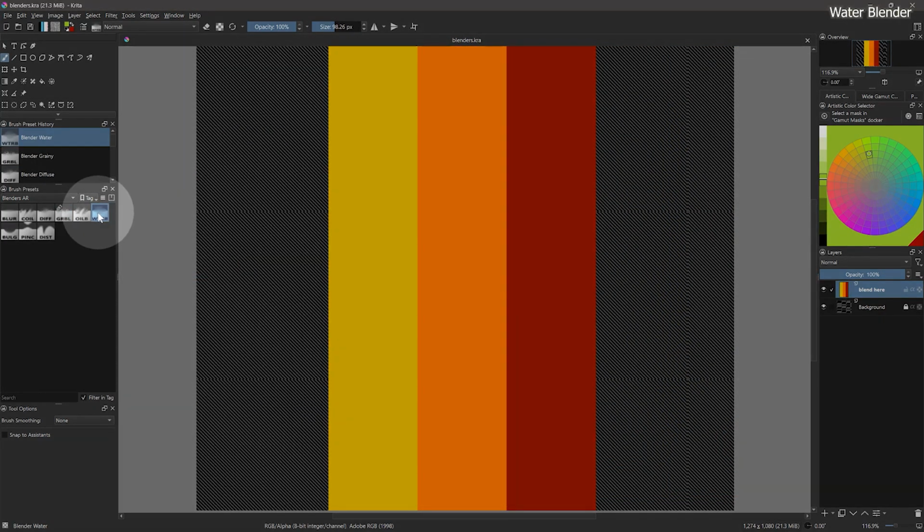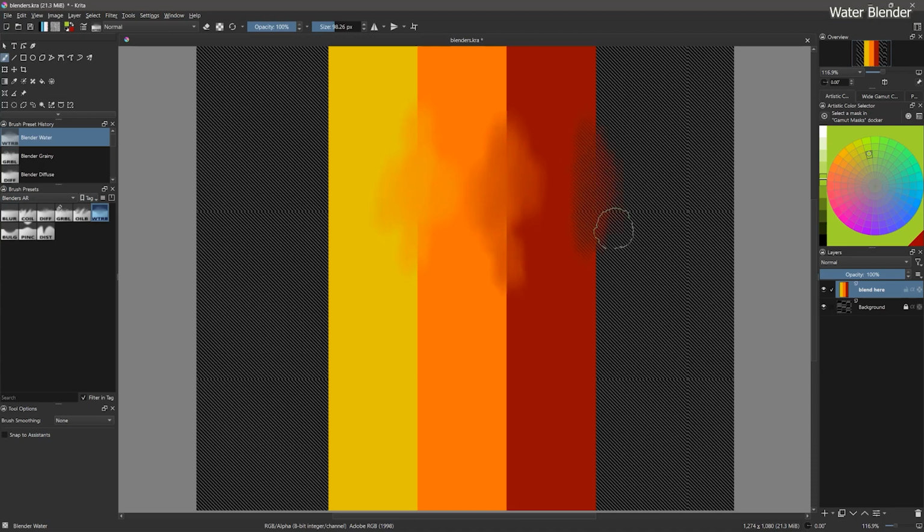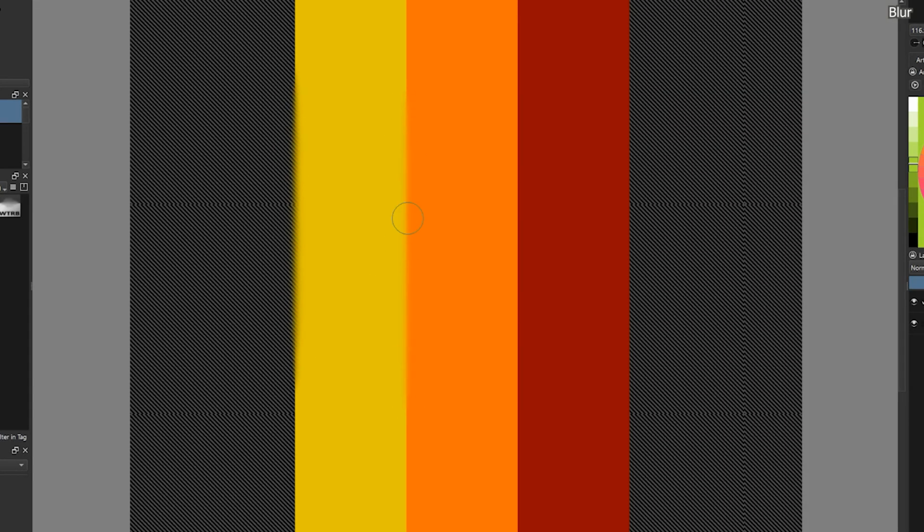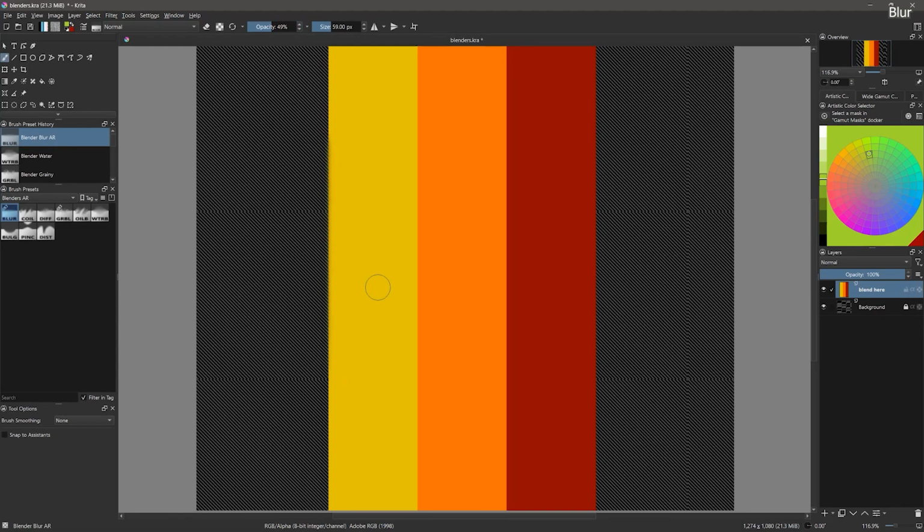Let's try another brush called Water Blender. This blender emulates blending transparent media with plain water. The edges of the brush are soft, which gives the blend a wet appearance. Another useful blender is Blur. I can use it to soften the edges of objects to make them out of focus. Lowering the opacity makes the blurring more subtle. This brush works well to add depth and distance to your scene.